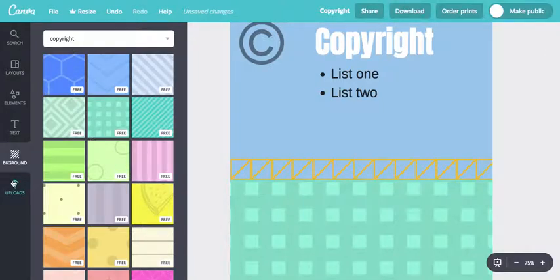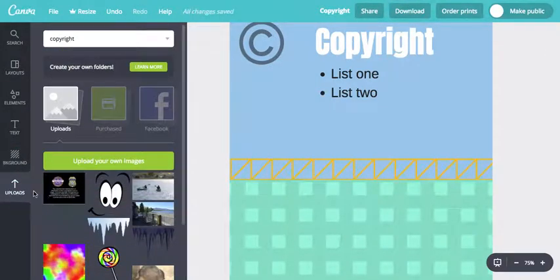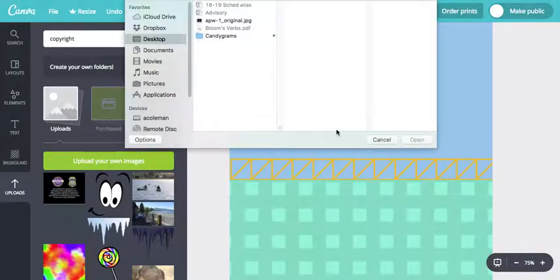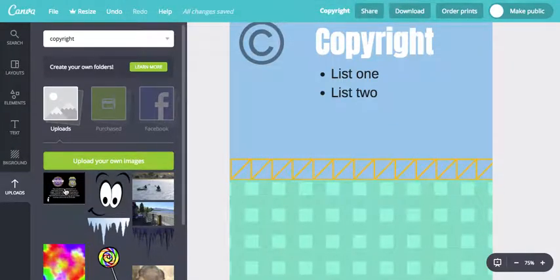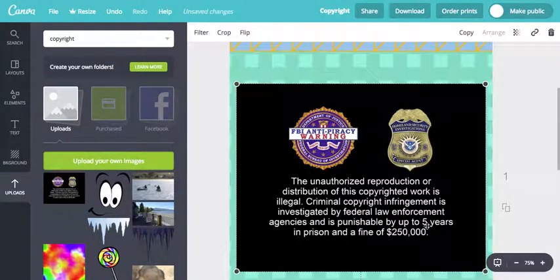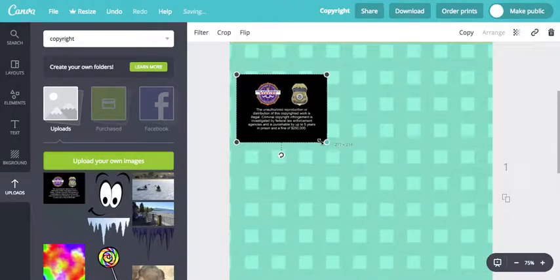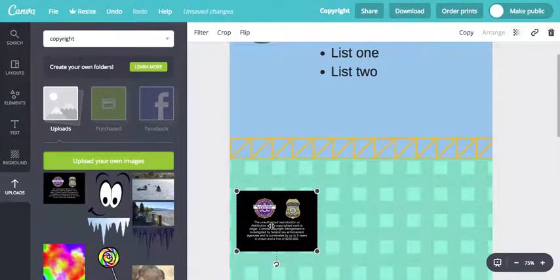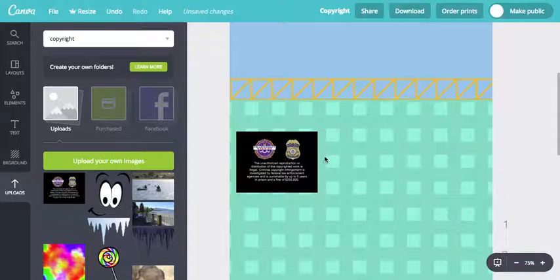And then the pictures that you upload. All right, so I've already uploaded one, but you just click on upload your own image. You find the one you want. So I'm going to put this in here. This is the famous FBI warning about piracy. And maybe I would put it down here because I'm going to talk about piracy.